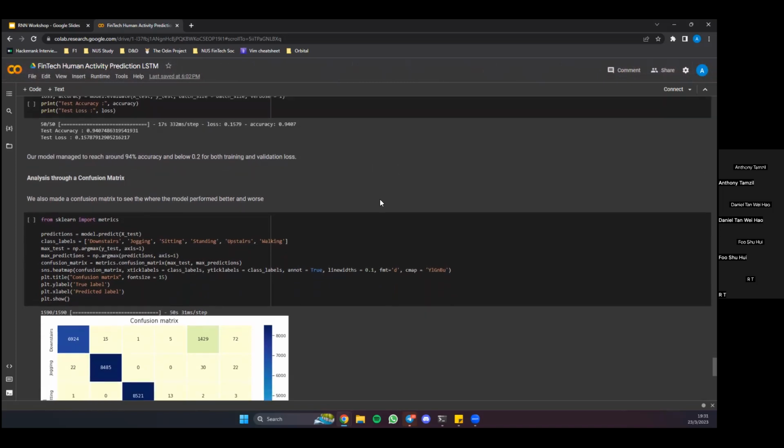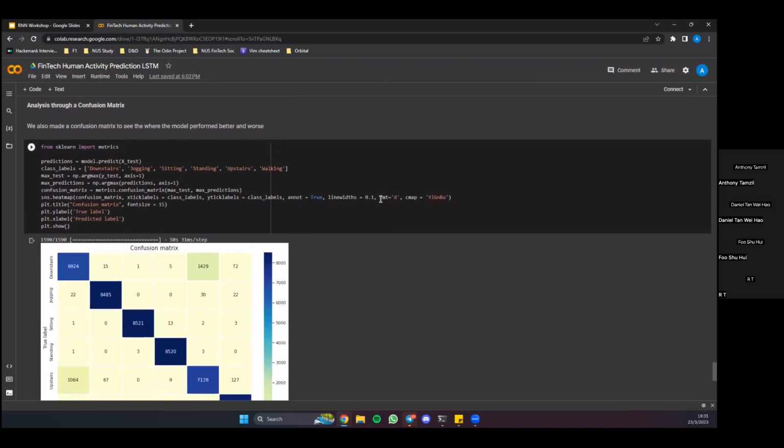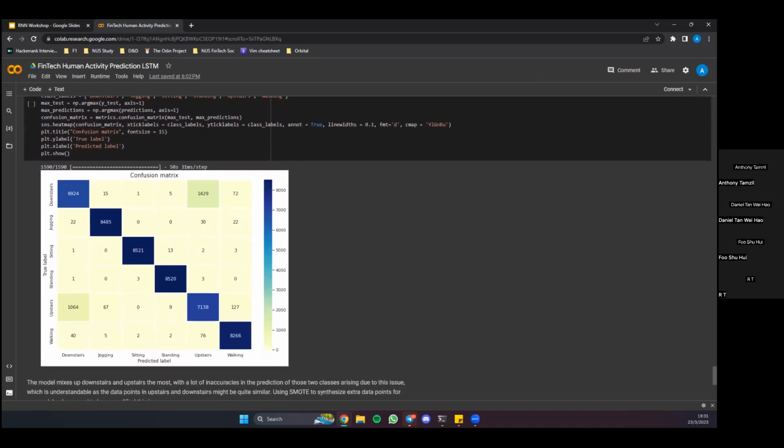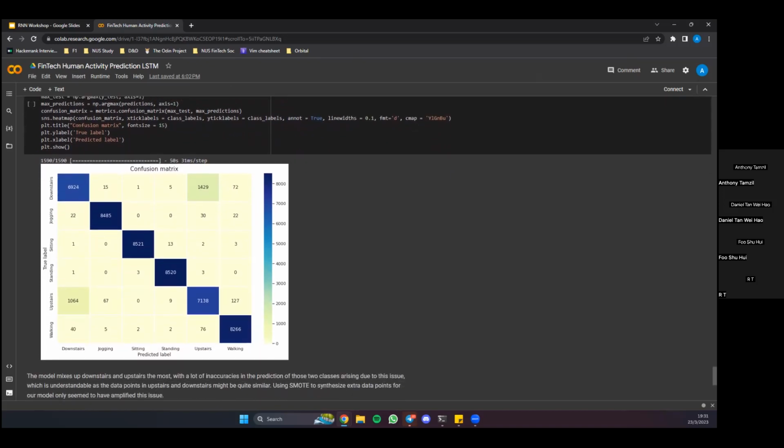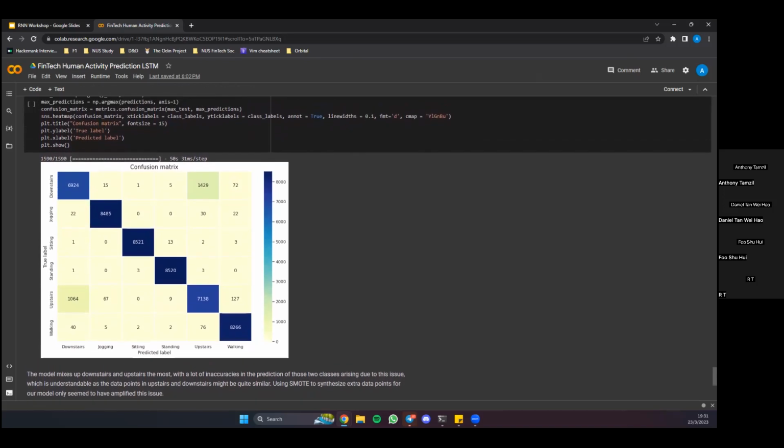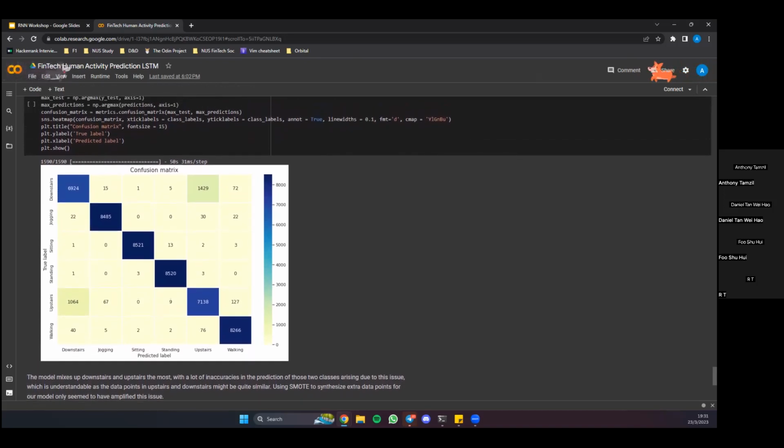Afterwards, to find out the weak points of our model, we analyzed it using a confusion matrix. Our confusion matrix also has a heat map, which makes it easier for us to read. I'll just talk you through how a confusion matrix works. Basically, it analyzes the true positives, false positives, this sort of thing.